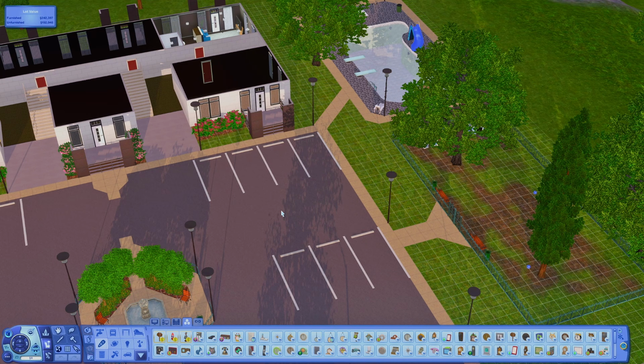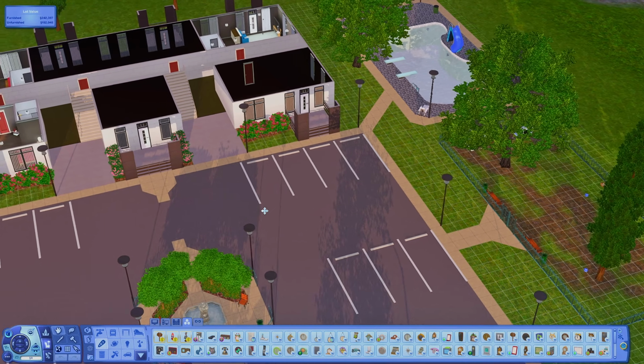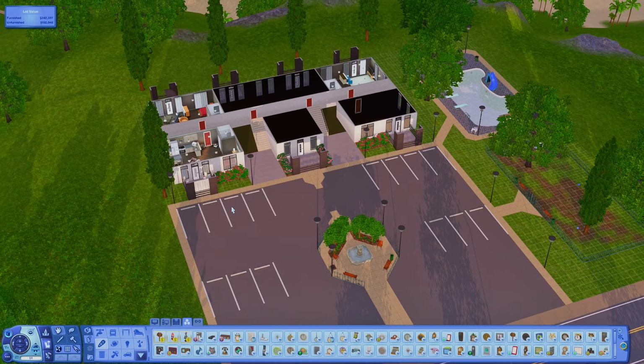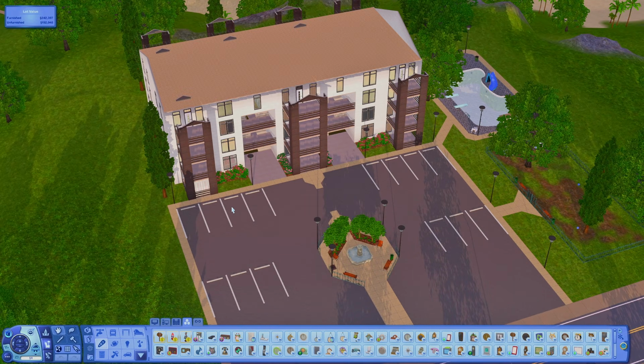You could do a clubhouse where Sims can go and play games and just hang out and maybe get coffee and stuff like that. Just things like that, amenities that you would see in a real apartment building or any rental property, really. But yeah, once you've done all that and you are good with everything.